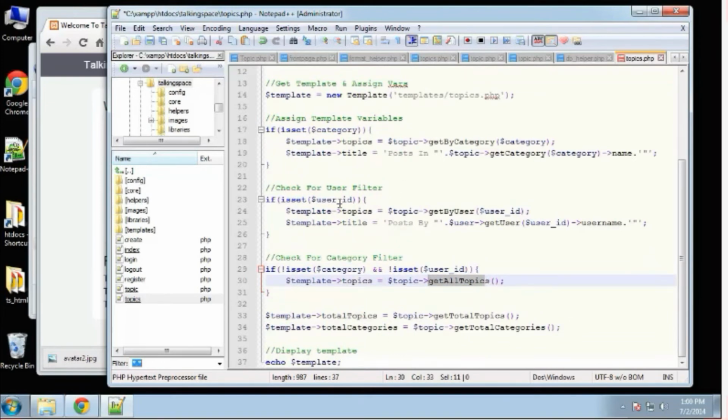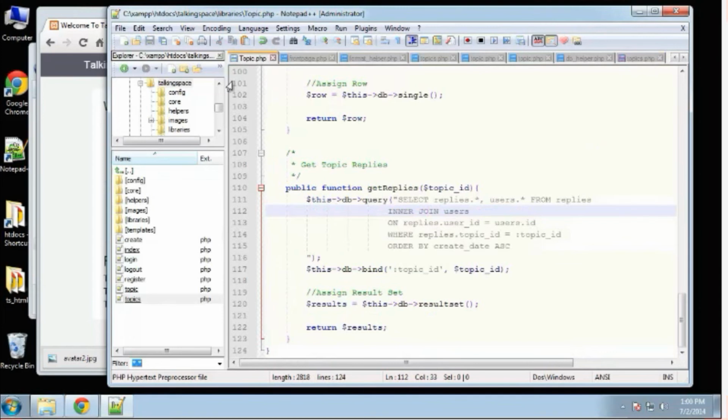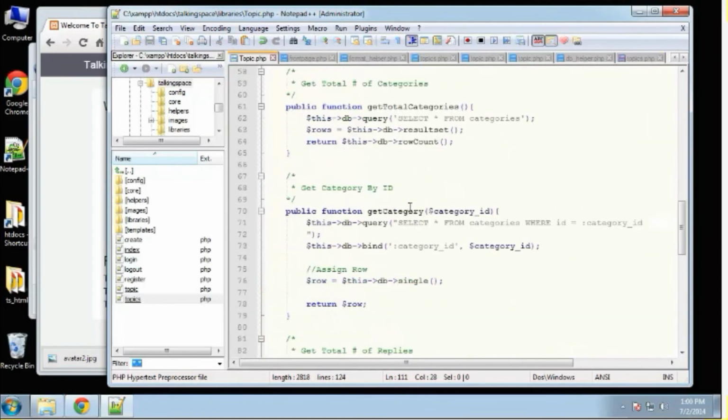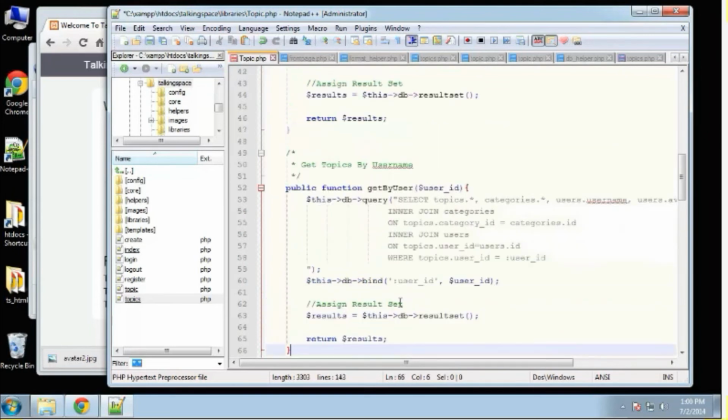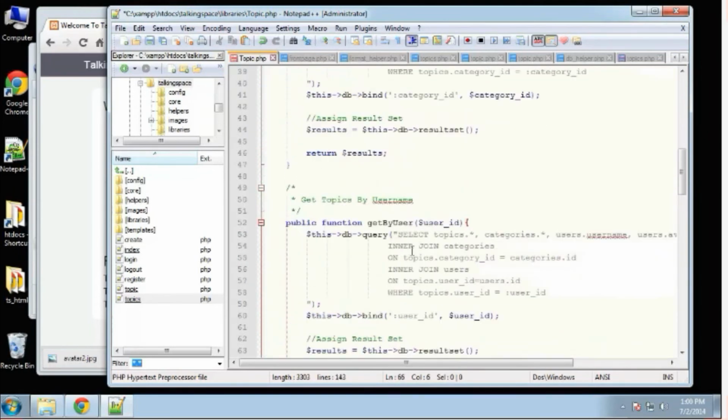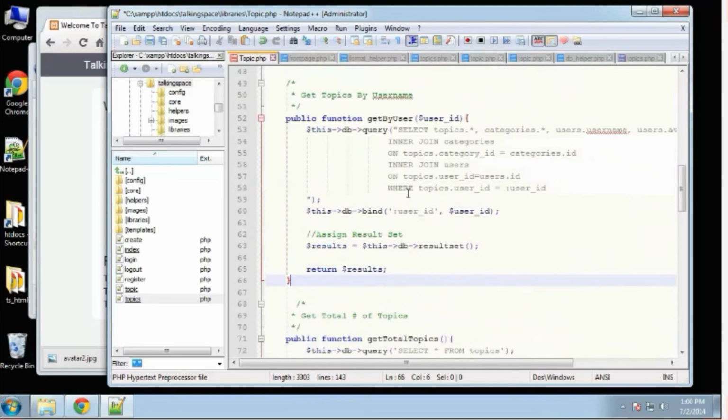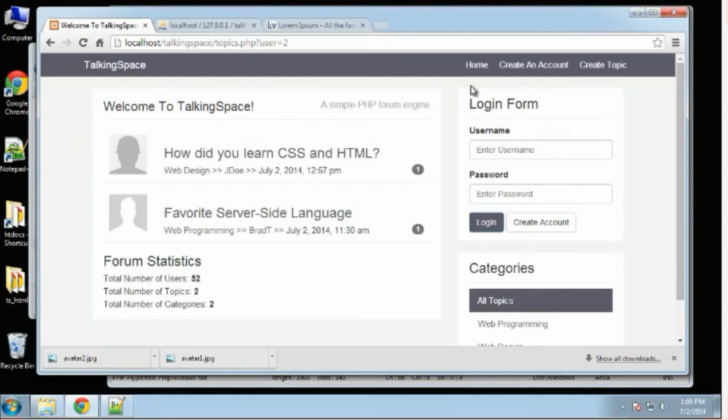So what we need to do now is just create this get by user in the topic class. So I'll go up by the get by category, and right below it, we'll paste this in, get by user, and basically it's just going to join over the users, and we're saying get where the user ID is equal to whatever the user ID we pass in is. So let's save that and check this out.